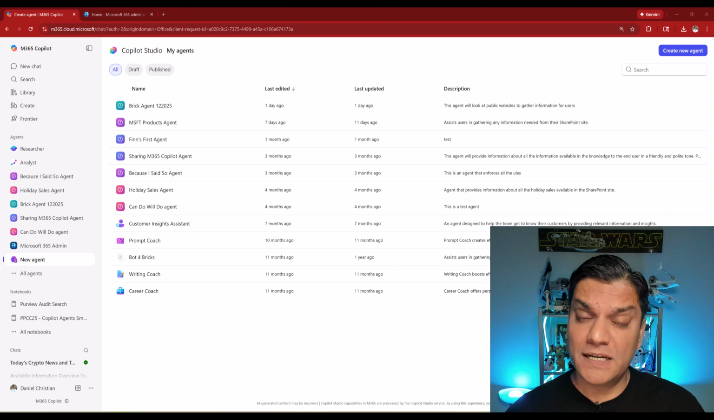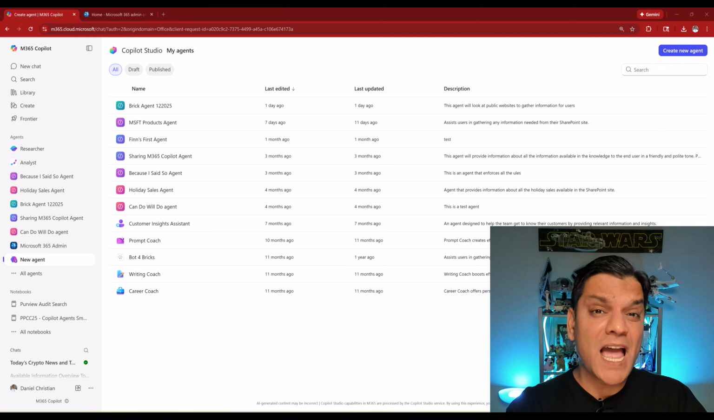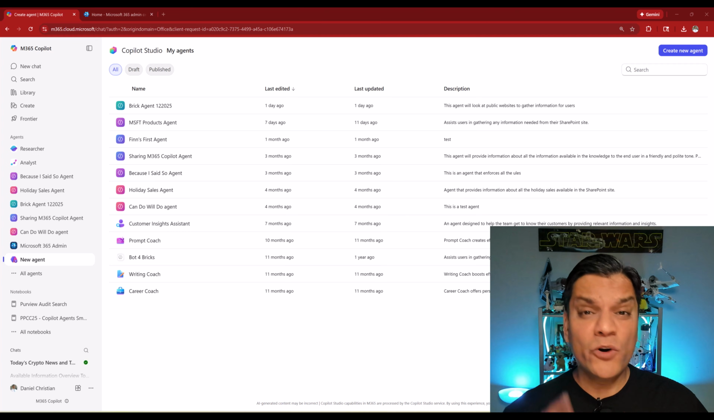So let's get started. Now, before I jump into the how, let's talk about the why. Why is it important for you to run these reports? And it all boils down to two date stamps. The first one is when it was created, and the second one when it was last used.